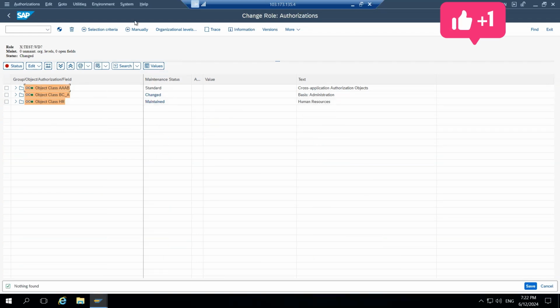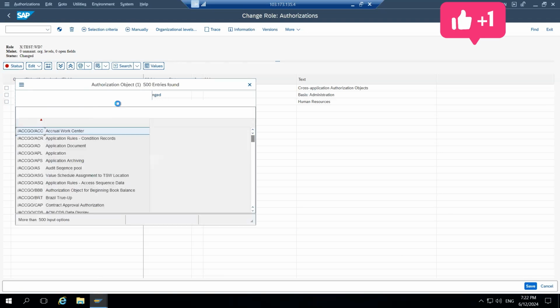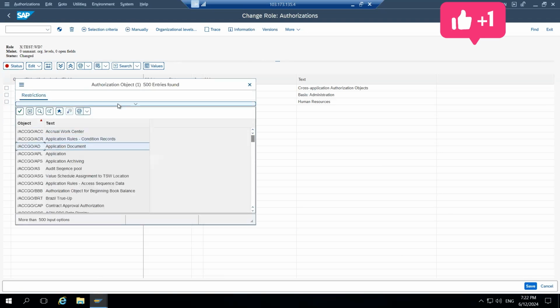Now let's add a manual auth object. I can add, let's say, any auth object.